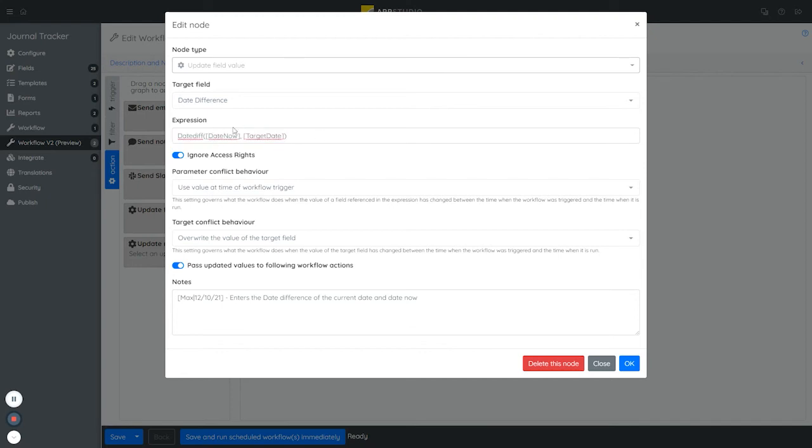The way I've set it up here is that if the date now field's on the left and the target date field is on the right, it will give me a positive number. So if it's 7 days past its target date, it will come out as 7. But if I switch these round, it would come out as -7.